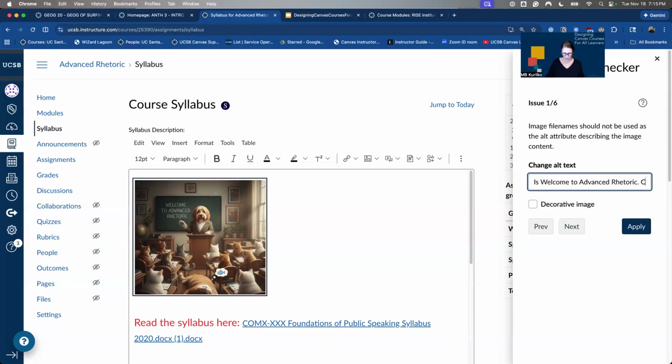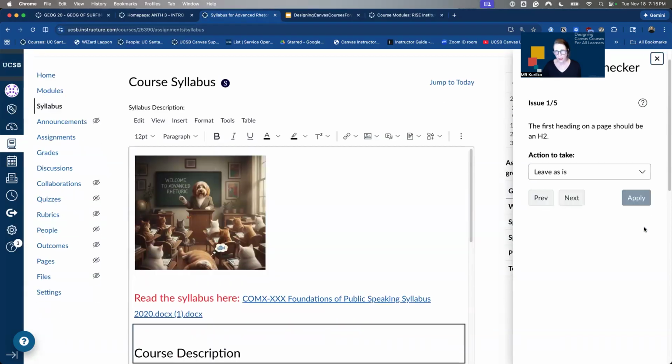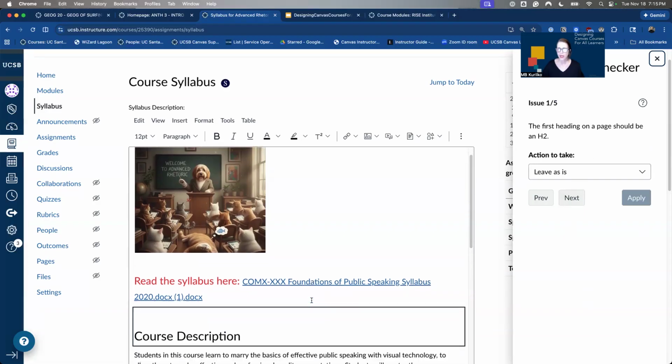Classroom full of cats, of mostly orange cats. Okay, so we don't forget to click apply because otherwise if you just click next, it won't take. First heading should be heading 2.